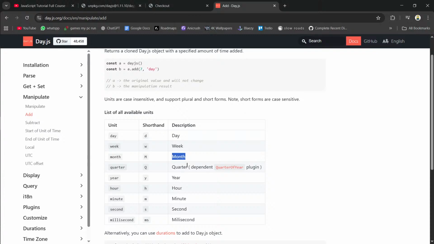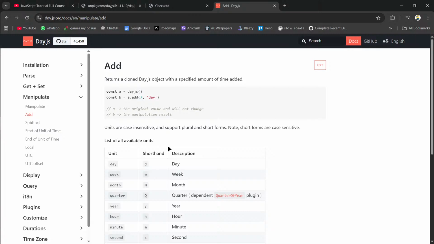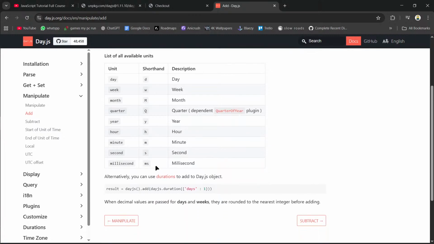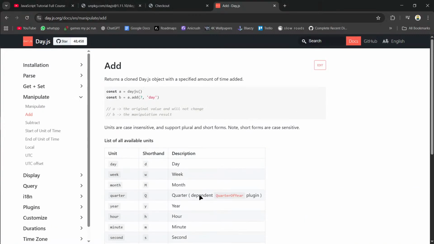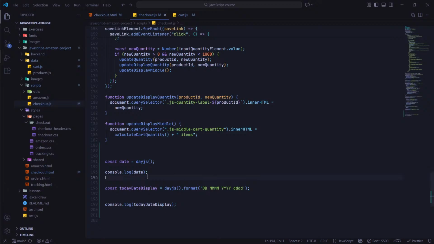Days, week, month, description, shorthand, D. Okay. Can I use shorthand like here they say days, or alternatively you can use duration to add day result, days add duration. Okay. Let's see if I remove this, where does this thing go. Okay, it has to be saved somewhere.